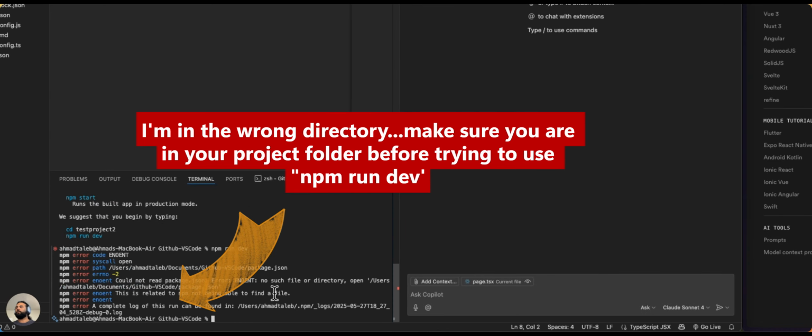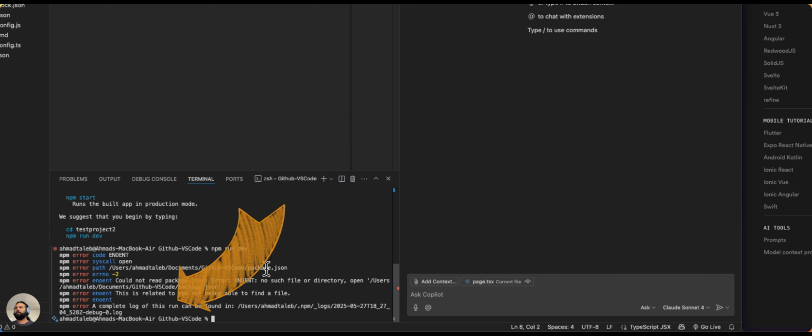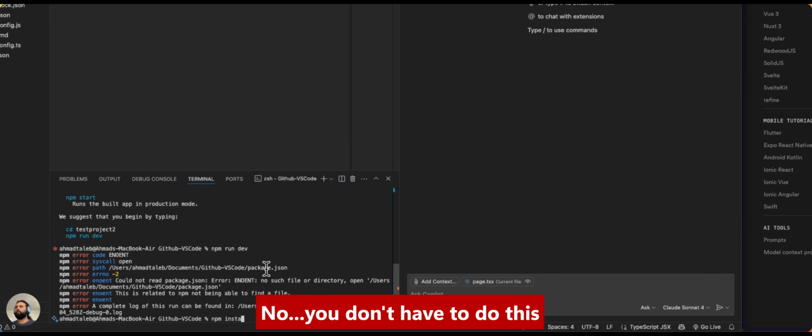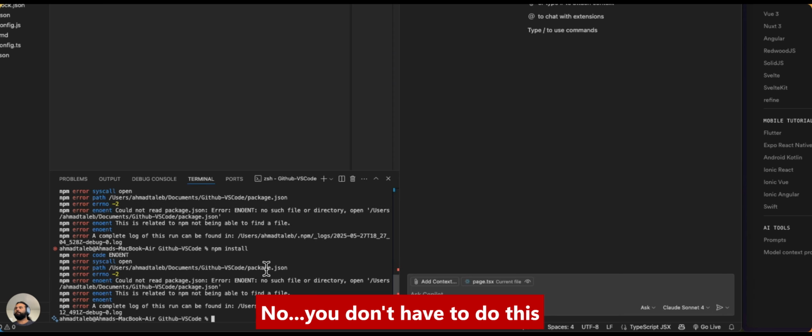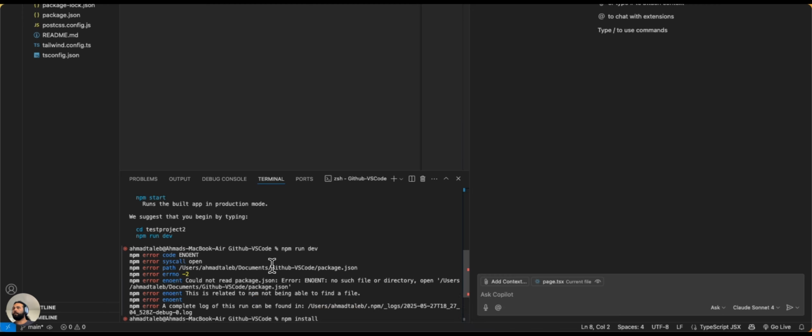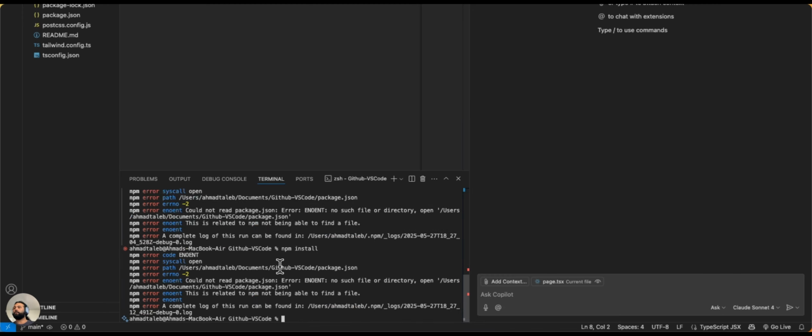So one thing we have to do before we can actually do anything is we have to install npm. Or not. What do we have to do? Well, I don't actually know what I have to do. So this is where we start using the assistant.